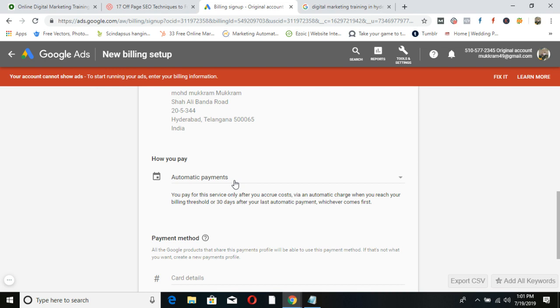Automatic payment means you'll be paying from the credit card. You pay for this service only after you accrue costs, via an automatic charge when you reach your billing threshold or 30 days after your last automatic payment, whichever comes first. It means they'll be giving you some credit amount.